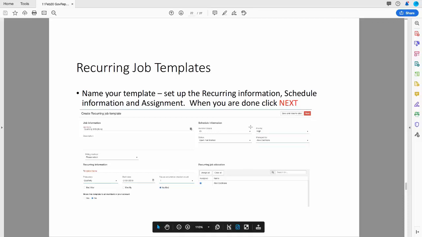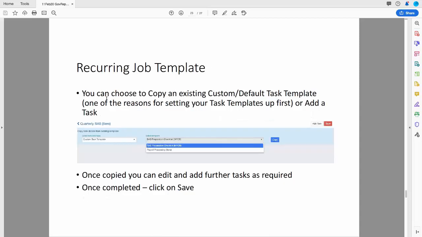When you're done with filling in all this information and assigning it to who you want it to assign to, you then click on the next. Now with a recurring job template, once again, you can choose to copy an existing custom or default task template or add a task. So as I say in here, one of the reasons we set the tasks up first is you want to be able to add them in when you're creating the job and not having to go out and add them and then come back in. Now once you've copied, you can edit and add further tasks, and once that's completed, you can click on Save.